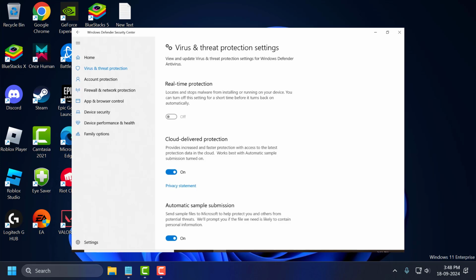Today we are going to see how to fix the Windows Defender real-time protection can't be turned on in Windows 10 or Windows 11. Let's fix it guys.